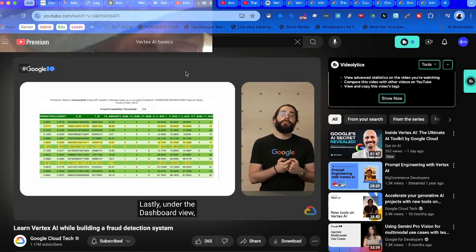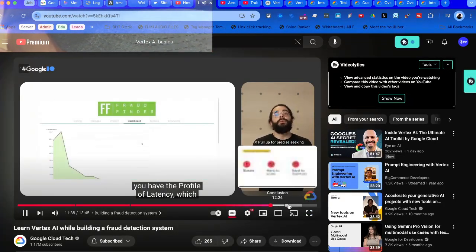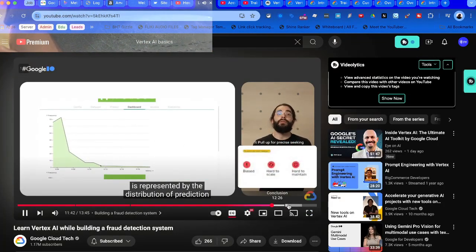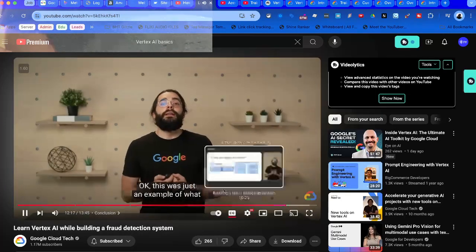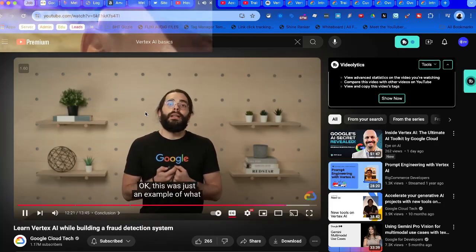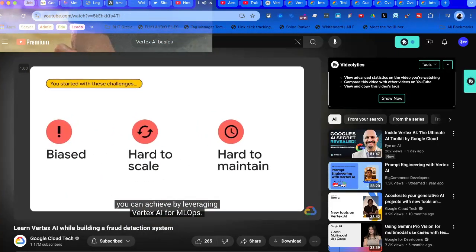Lastly, under the dashboard view, you have the profile of latency, which is represented by the distribution of prediction requests over a fraction of a second. As you can see, the backend is doing a good job. Okay, this was just an example of what you can achieve by leveraging Vertex AI for MLOps. We are at the end of this journey.